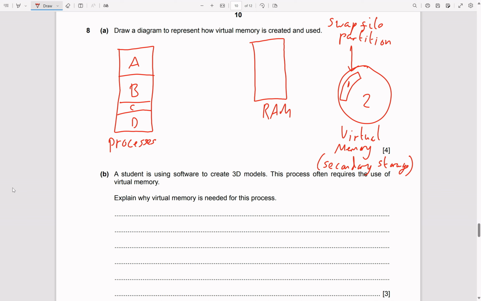Let's say A can be mapped into this position here. B can go here, and D can go here. Sorry, C can go there. Now, if we want to load in C, so maybe let's write a list. Let's say we try to load process D.